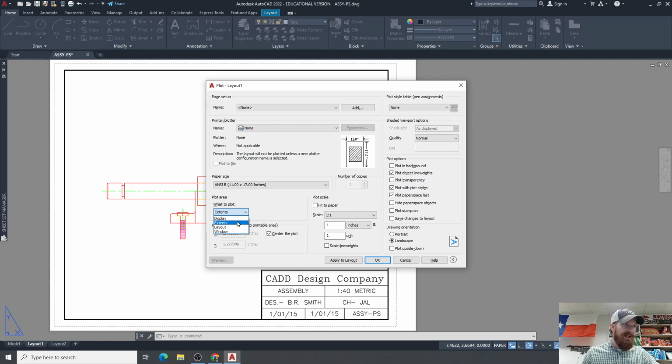Extents. Plotting extents is similar to zoom extents, like I just said. This option plots the entire drawing, including all objects, disregarding any of the limits that have been set, right? So this is going to get everything. If I select extents, it's going to get every part that I've drawn on this thing, right?